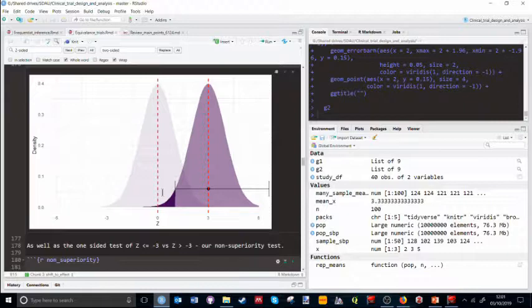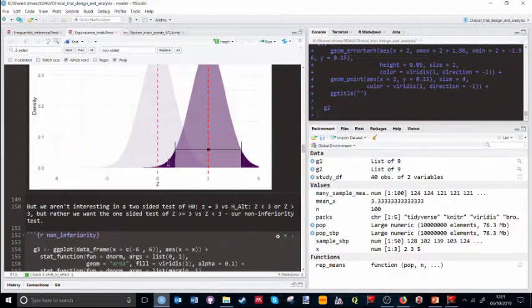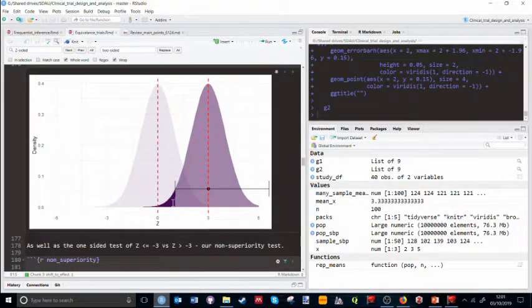Now, importantly, in this example, when we talked about our two-sided tests, here this is 2.5% of this distribution, this is 2.5% of this distribution for a total of 5%, right? My rejection region is a total of 5% of the distribution. Here I'm using one tail, but I'm keeping it at 2.5%.